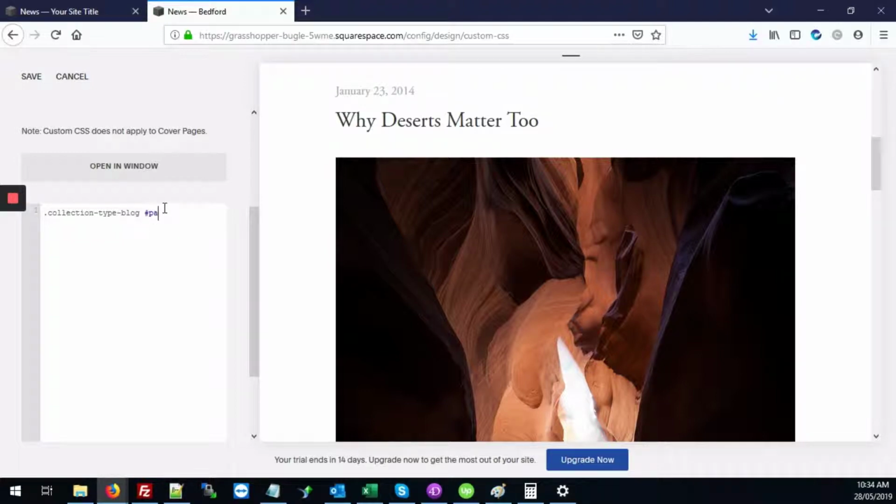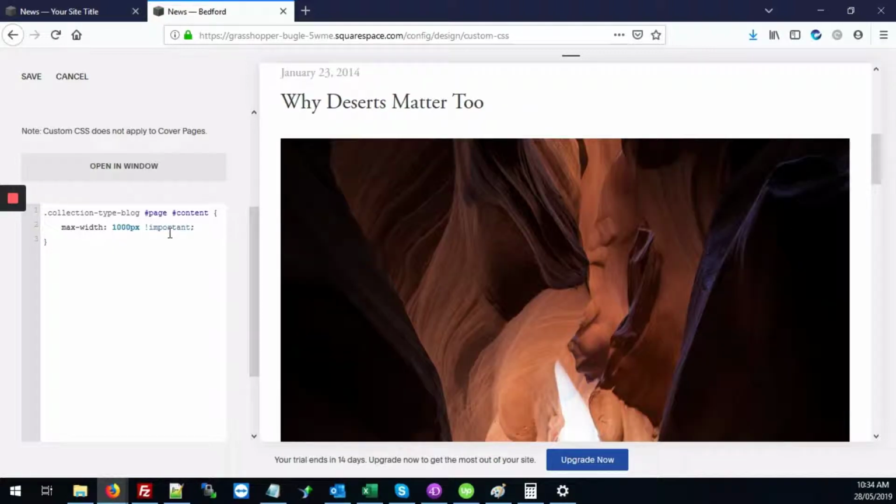Then we're going to add #page #content, then our open and closing curly braces. And we're going to type max-width: 1000px. The default is actually 700 pixels, and we're going to switch that to 1,000. We're also going to add our important flag. As you can see, the change didn't apply until I added !important, and that's because we need this to override the current setting.